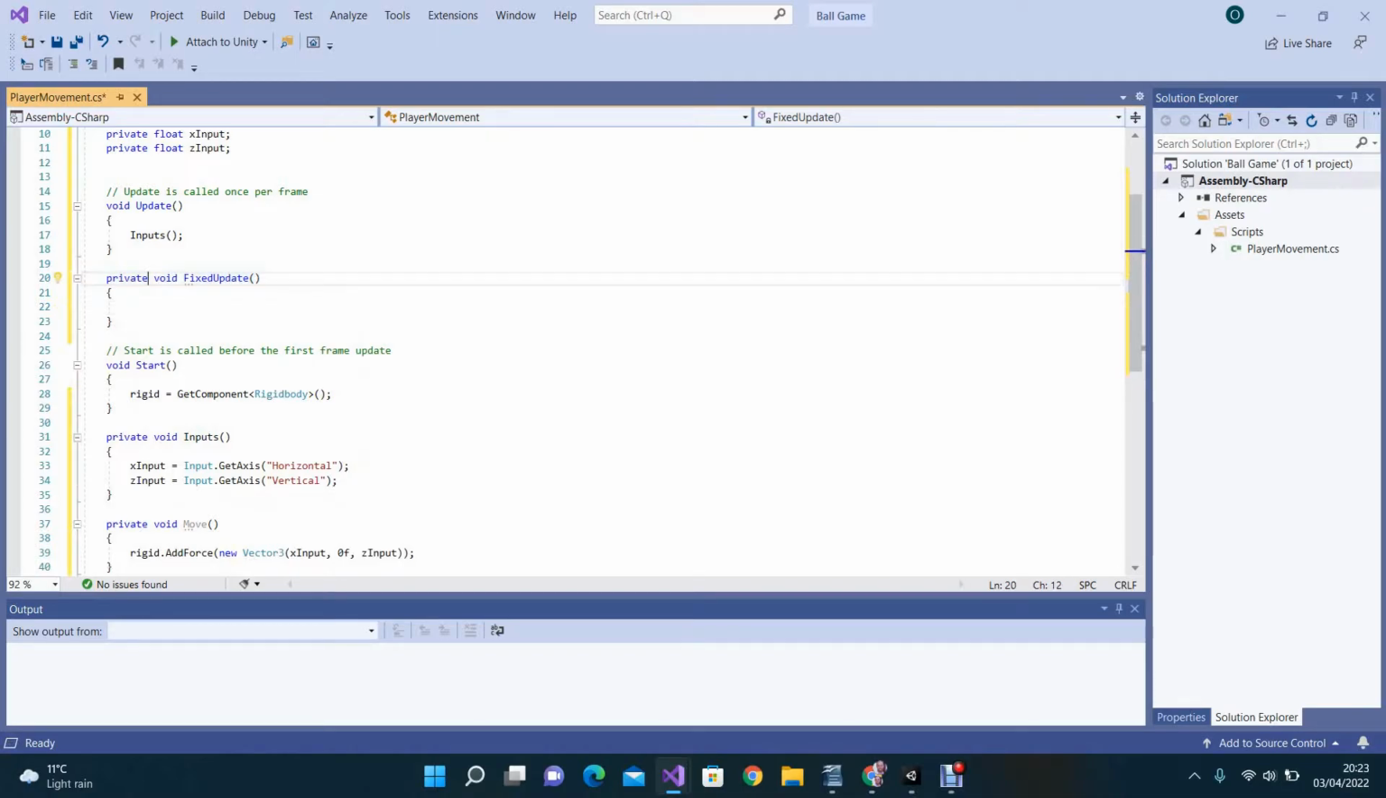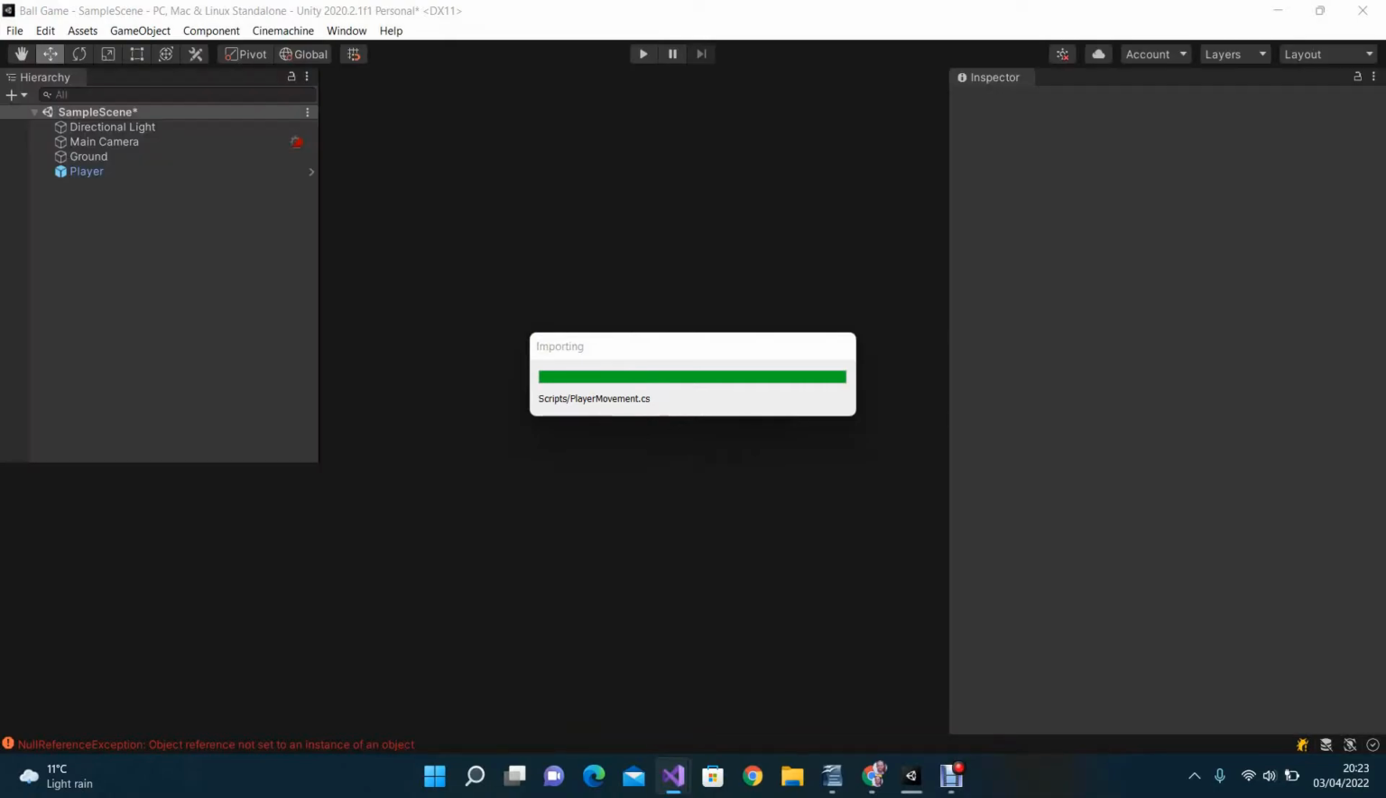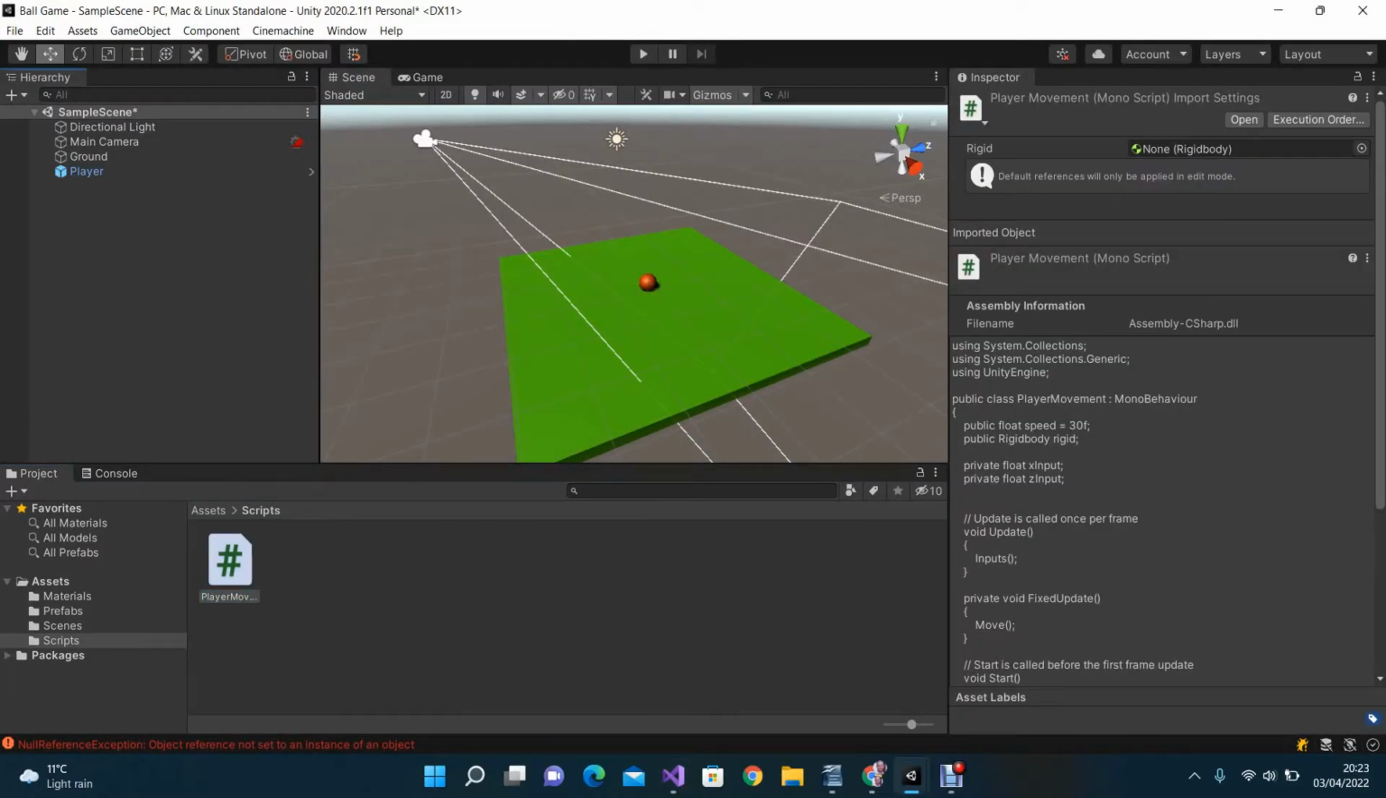Void is automatically private. It just says that if you want to, it's just optional. Then move, and that should be it. Save it, and it should load like this. Then drag it onto the player.